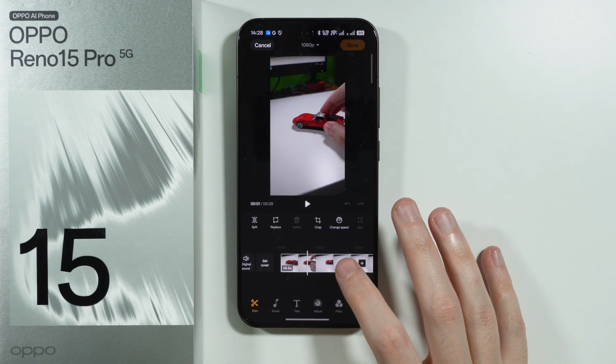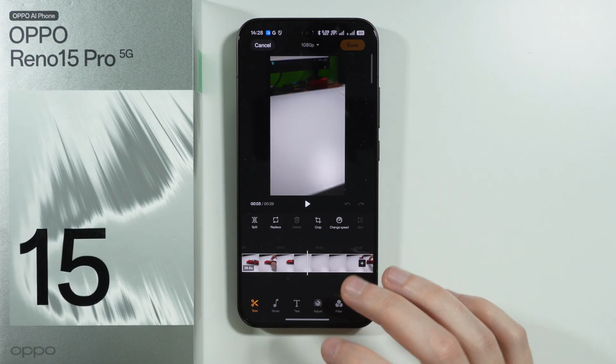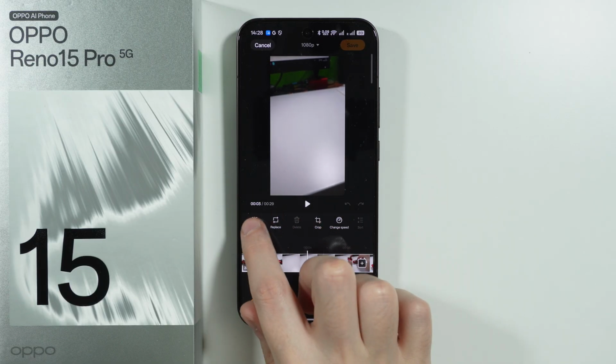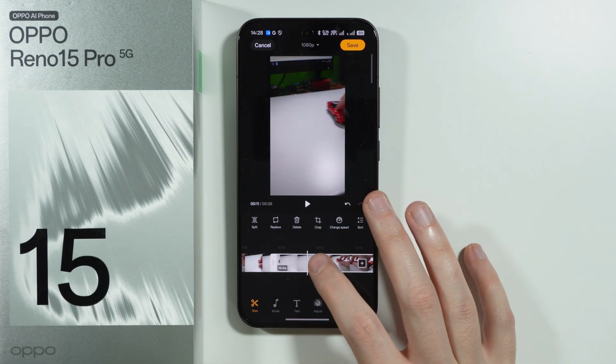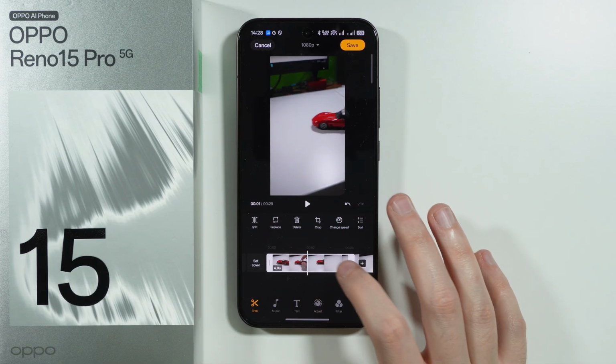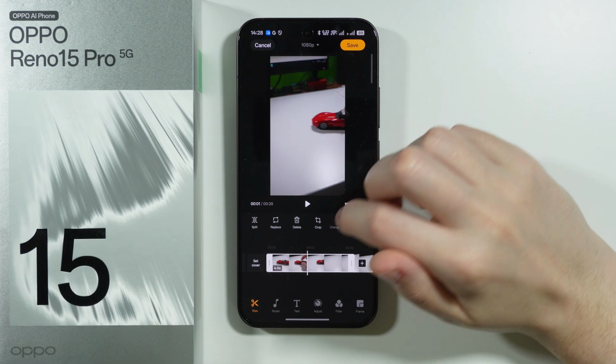But what you can also do is you can use this timeline in here and you can split the video into several sections. So let's say I'm going to split it over here. I'm going to also split it, let's say here. And then we can tap on each of these sections that have been separated and we can change speed for all of them.